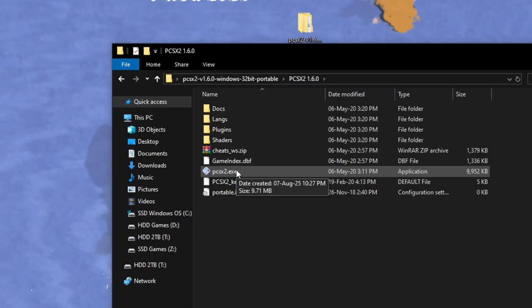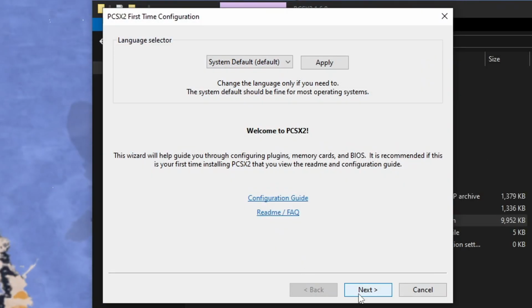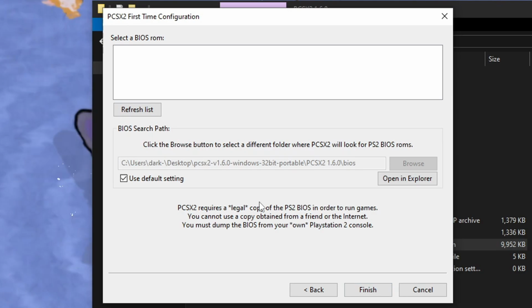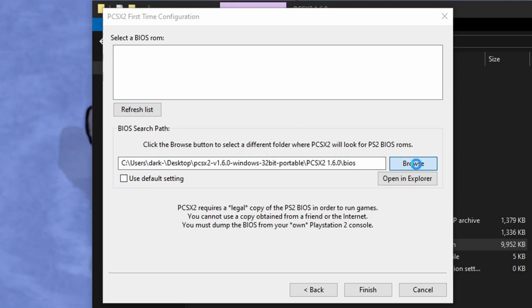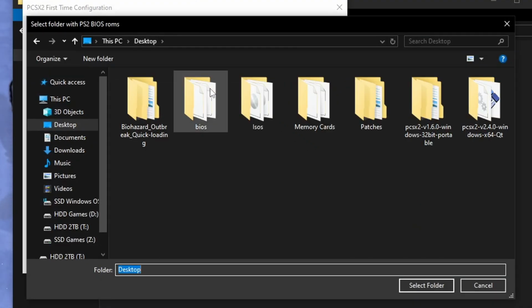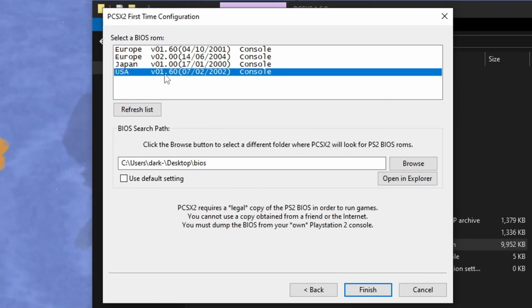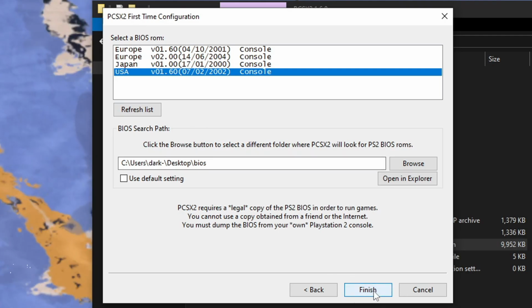Open PCSX2, click next until you get to the BIOS configuration. Either put the BIOS in the folder that is marked by default or click use default and browse where your BIOS are located. I personally use the USA BIOS.